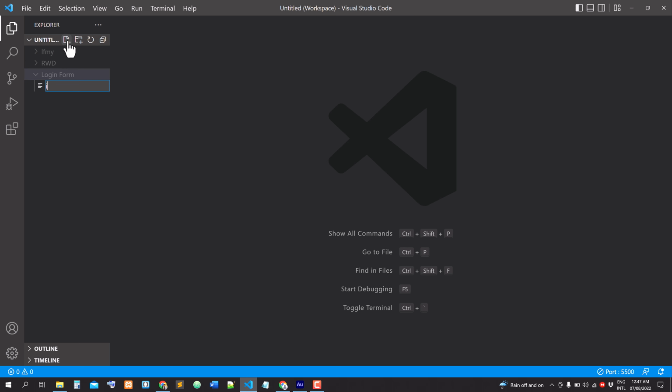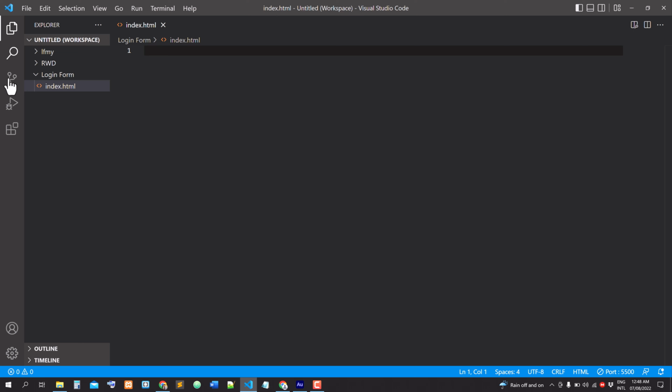I'm going to name it index.html and hit enter. And here you can see the file is created. Again, I'm going to click here on the project and click on file. This time, I'm going to create a CSS file and I'm going to name it style.css. Hit the enter key. Very good. I have created two files.